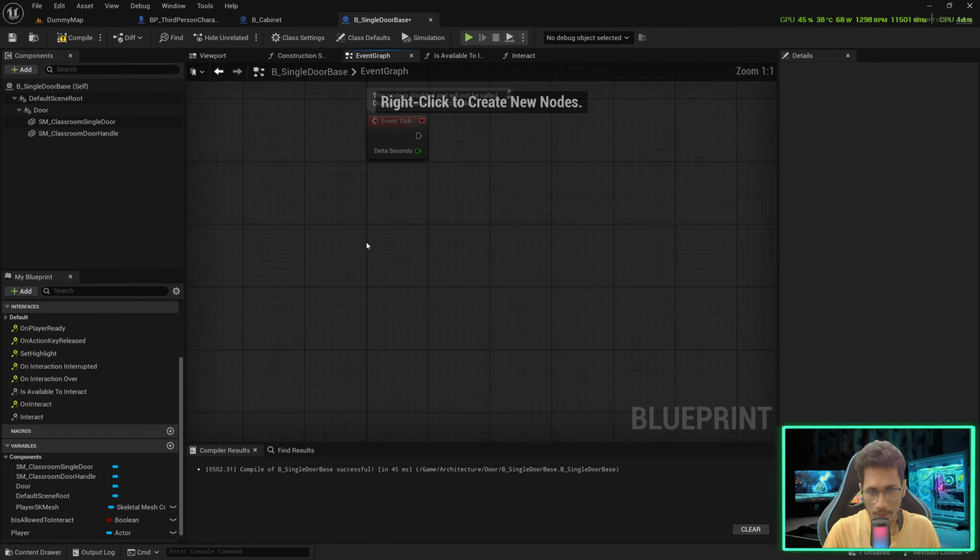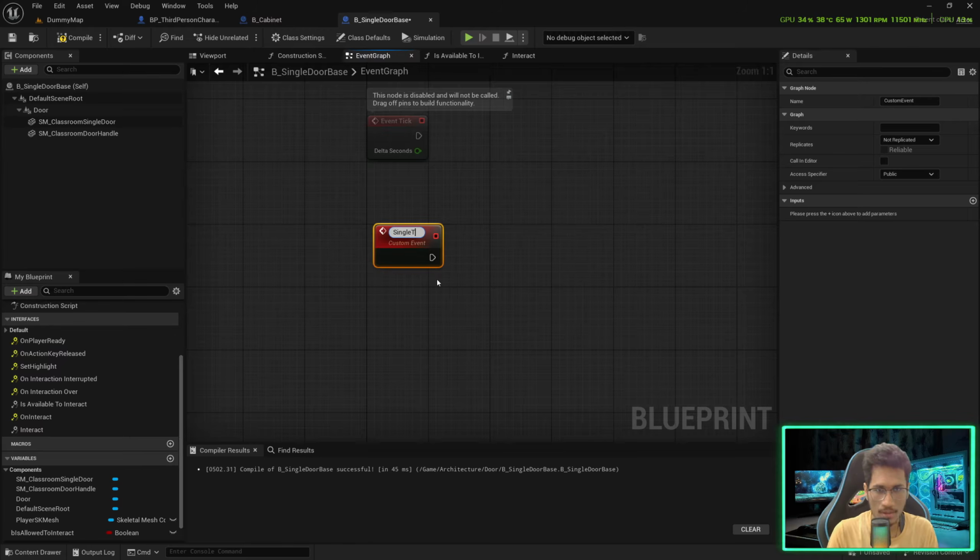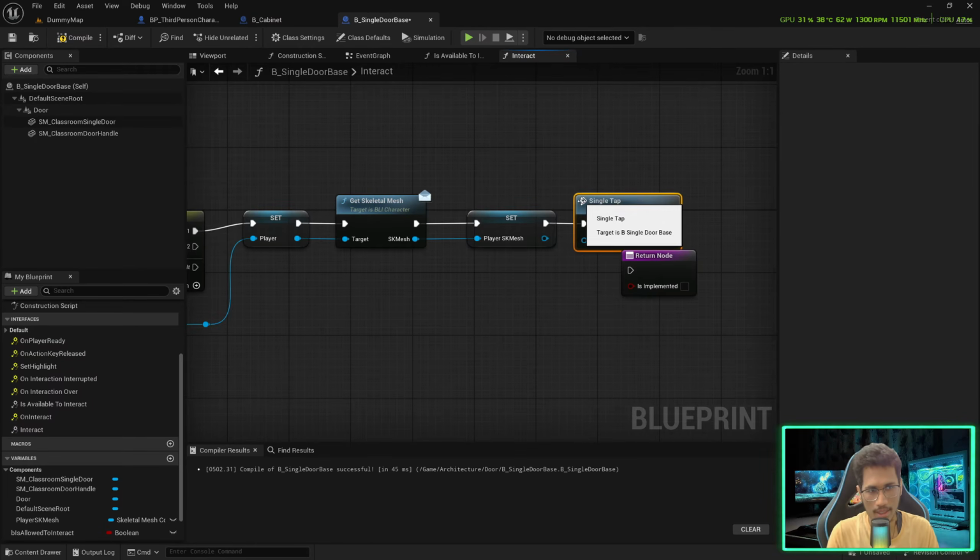So in the base blueprint, we assume that there is no lock, it's just a simple door which can be locked. So I'll add a custom event and I'll call this. So this is the default functionality that we are going to code in this base class. But if a door has a lock, then they can override this functionality. So we will keep it lightweight. When I say lightweight, that means you should not attach anything that is more than required in the single tap. I'll show you. So let's first call the single tap.